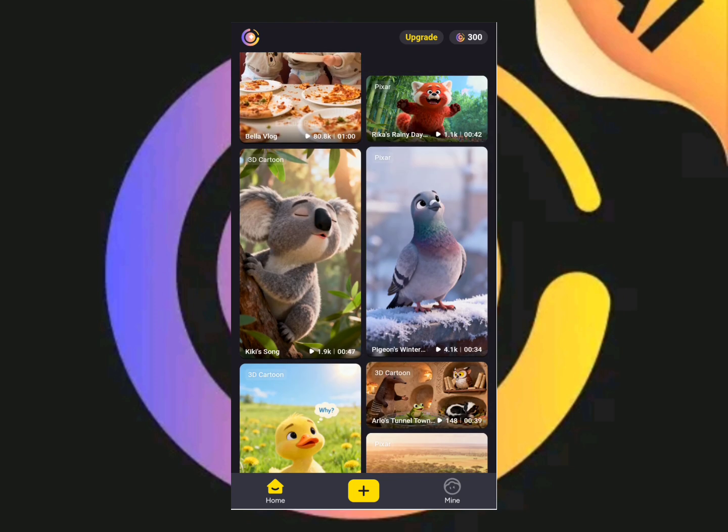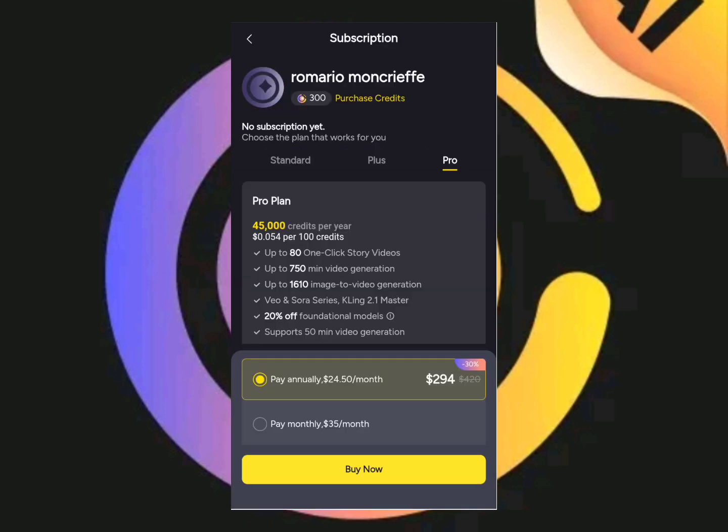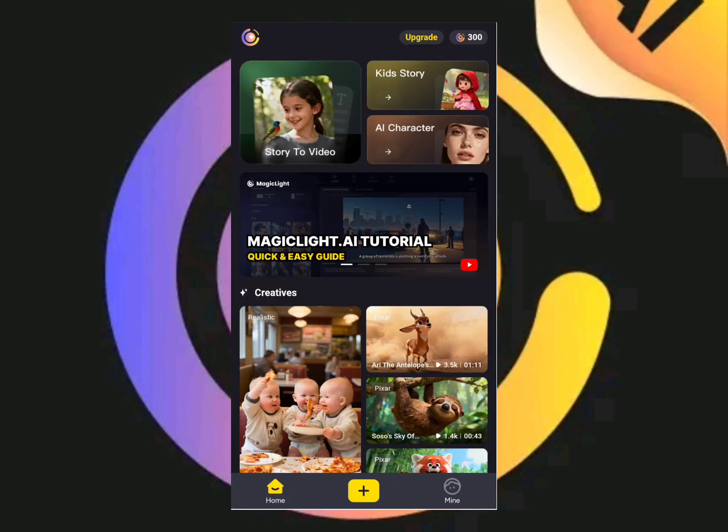If you want to get the subscription, you have to tap on the upgrade option here, and you can go here to get the subscription. As you can see, you have the pro option, the plus, and the standard option. As you can see the prices here, you don't get any free trial or anything like that, so you're going to need to purchase it. And you can see the prices down here for each subscription. So that's really pretty much it for this application.